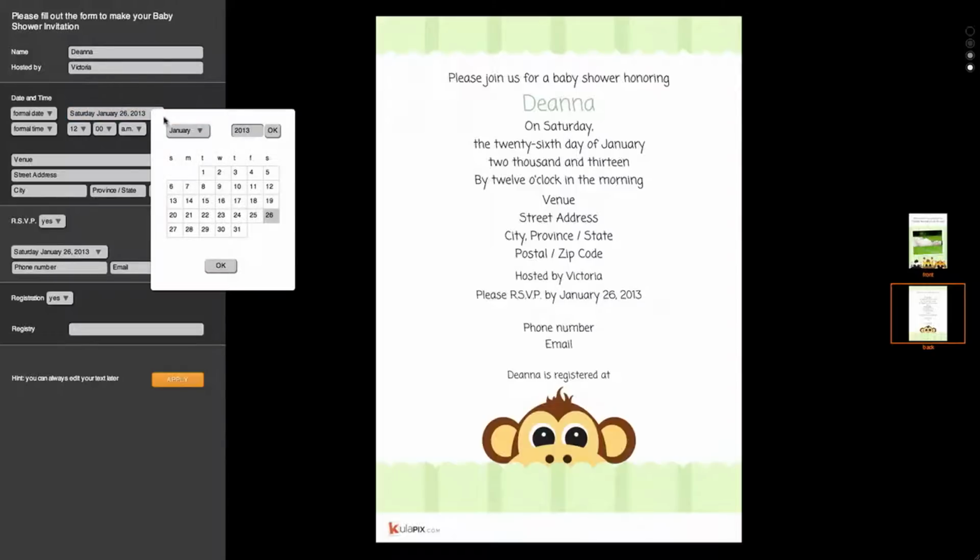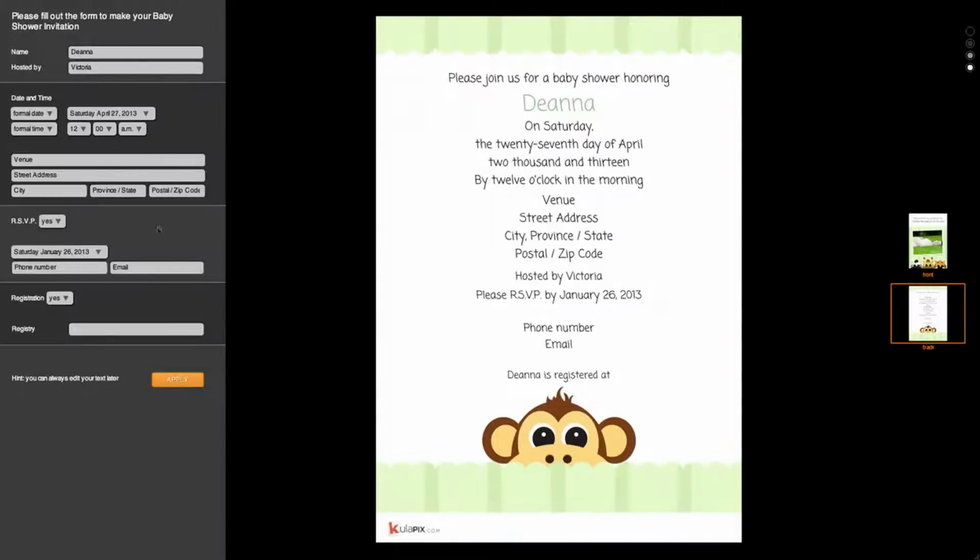It's going to give me a mini calendar. I'm going to select the date, April 27th, hit OK, and now choose if I want it to be written formal, informal, or as a short date. I'm going to select formal, keep formal time, select 2 o'clock p.m., and type in the venue. Street address, the city, province or state, and the postal or zip code.